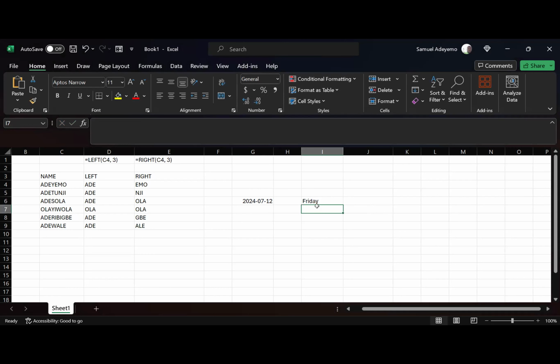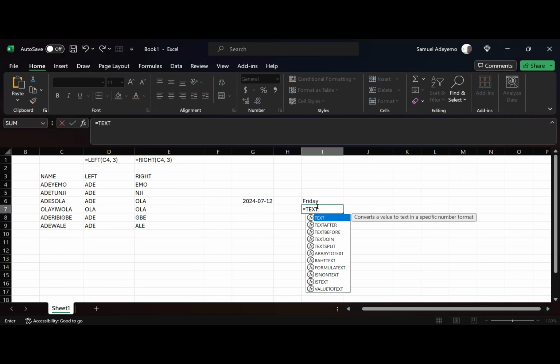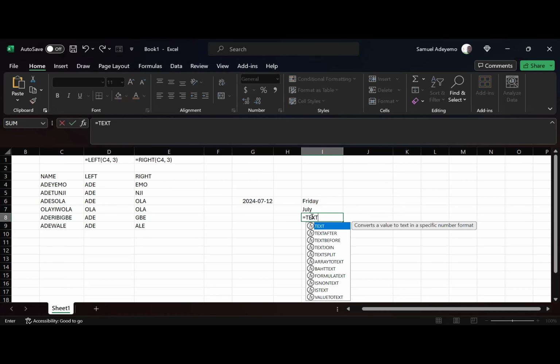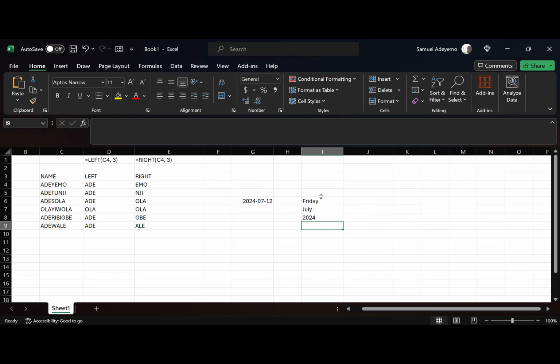If I also want to get the month name, with the same TEXT function, I reference the dates and use 4 Ms in double quotes. I close my bracket, and I have my day name and my month name. I can do the same thing again to extract the year: reference here again, and in double quotes use 4 Ys, since I'm dealing with year, and press enter. This extracts the day name, the month name, and the year.